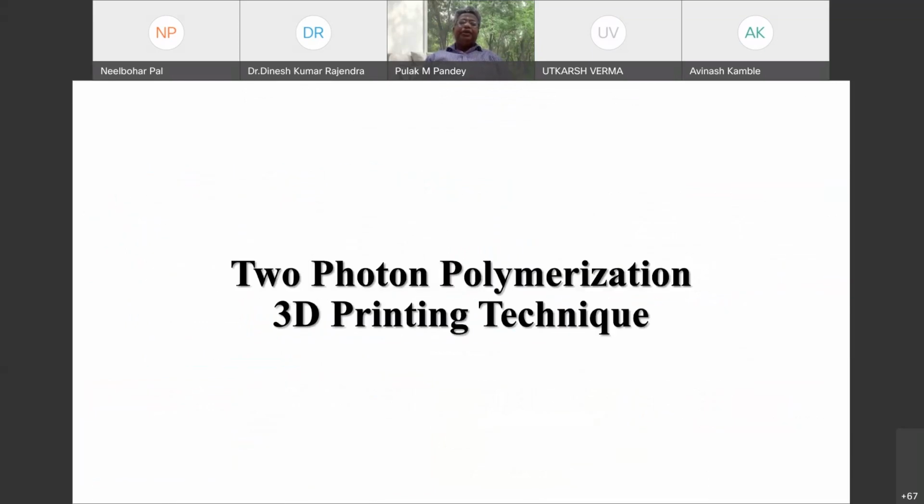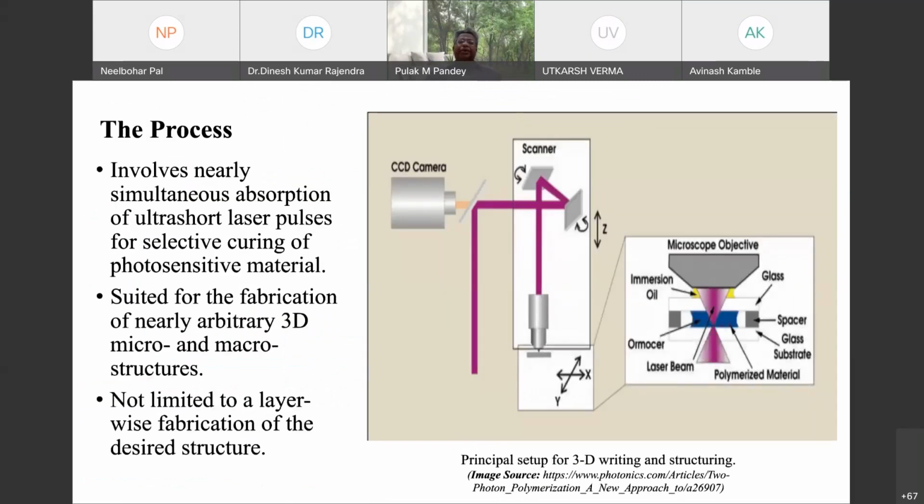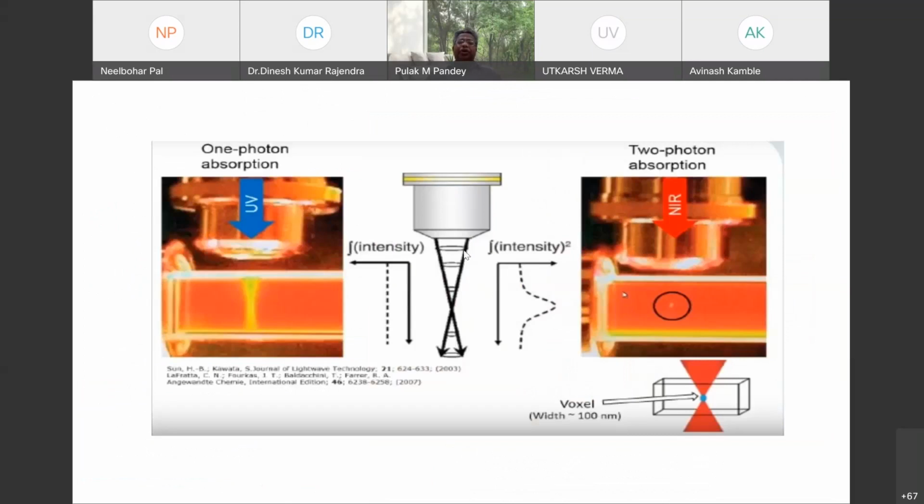Then TPP is another process. Two-photon polymerization printing is another technique. So here basically the concept is that you have a chemical laser. And in this zone, you have a lot of intensity. So if you focus the laser like this in a photopolymer kind of situation, you can generate a very small voxel of as small as 100 nanometer size.